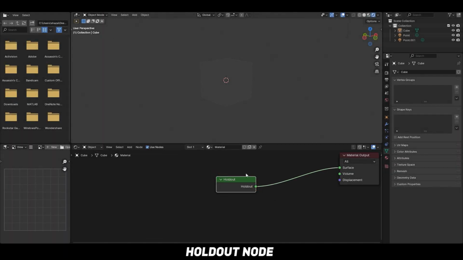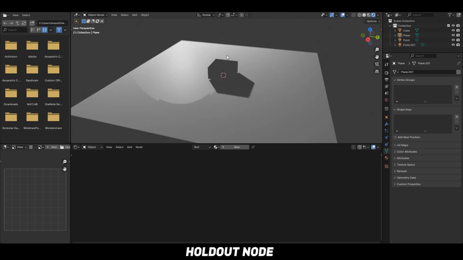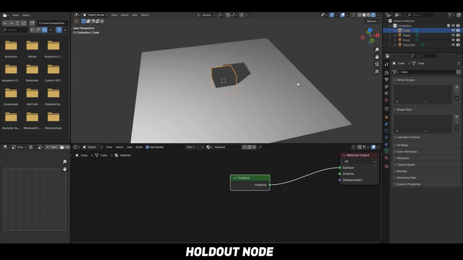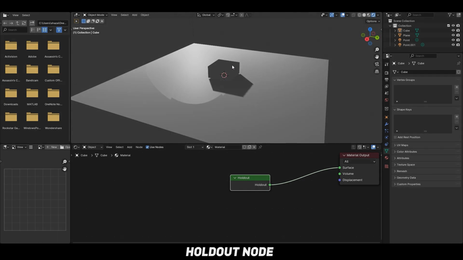The Holdout node acts as a mask, making the object it's applied to transparent in the render, revealing the background behind it. It's useful for compositing by allowing you to isolate specific objects or areas in your scene, making them transparent to incorporate other elements seamlessly.